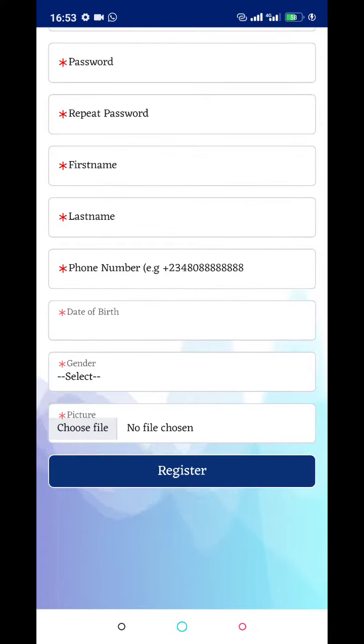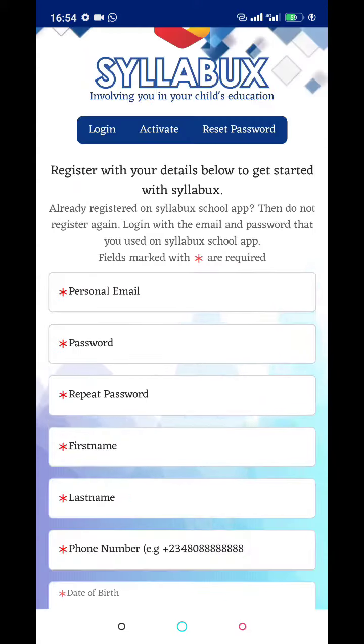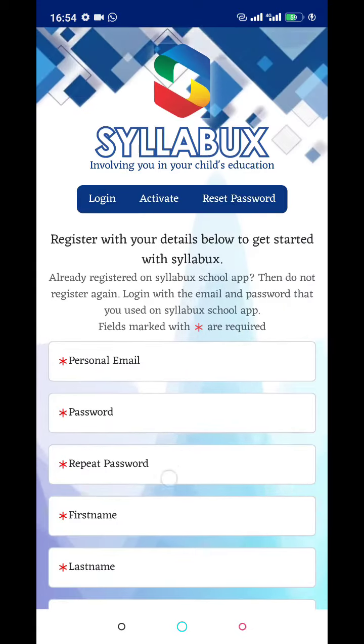Each parent will need to register for their own separate account. Remember to include a nice photo that will serve as your profile picture. After successfully registering, an activation code will be emailed to you. Copy the code from your email address in order to proceed. If you do not find the code in your inbox, check your spam folder.